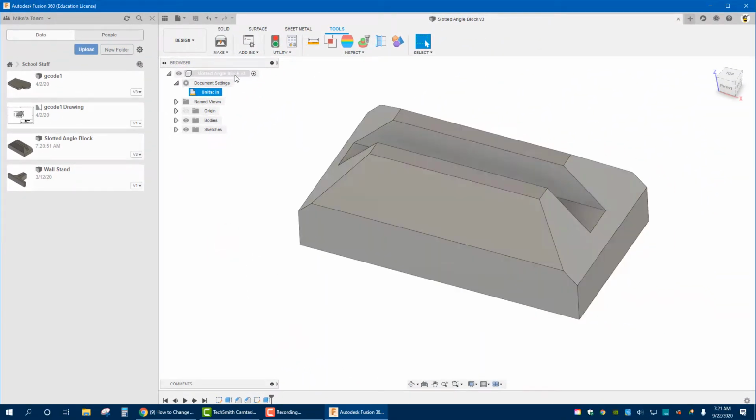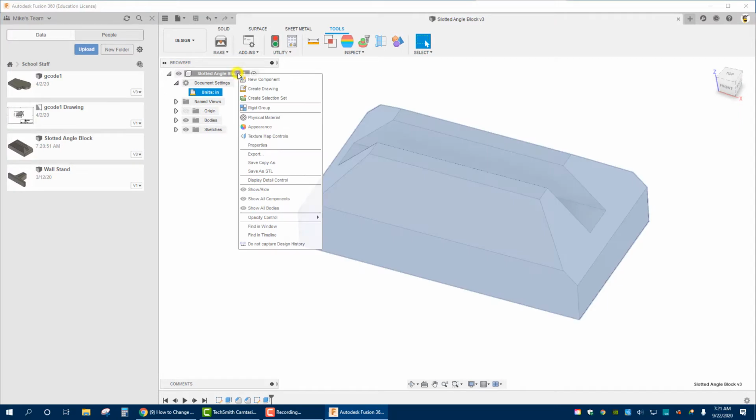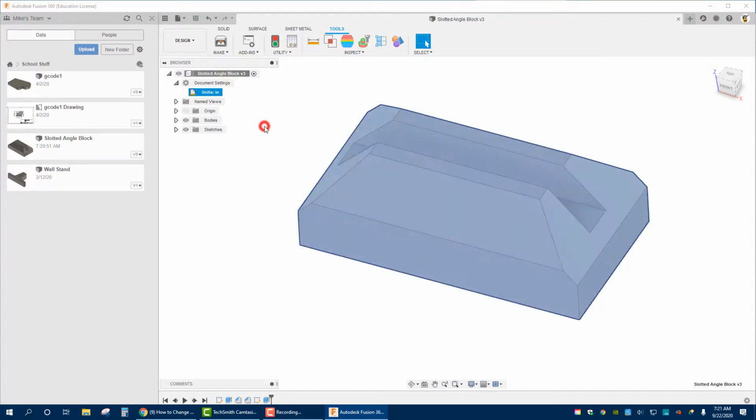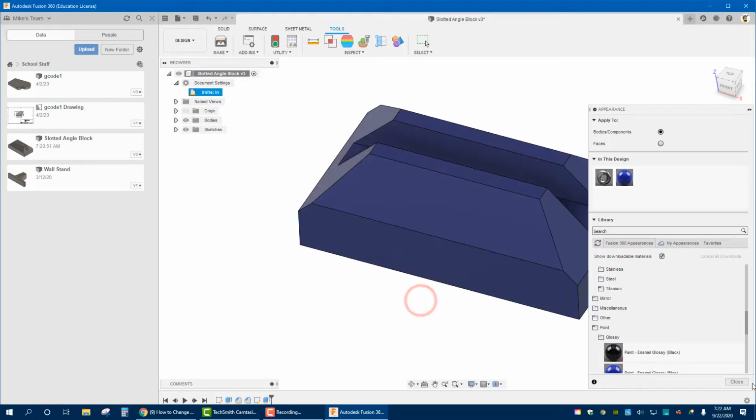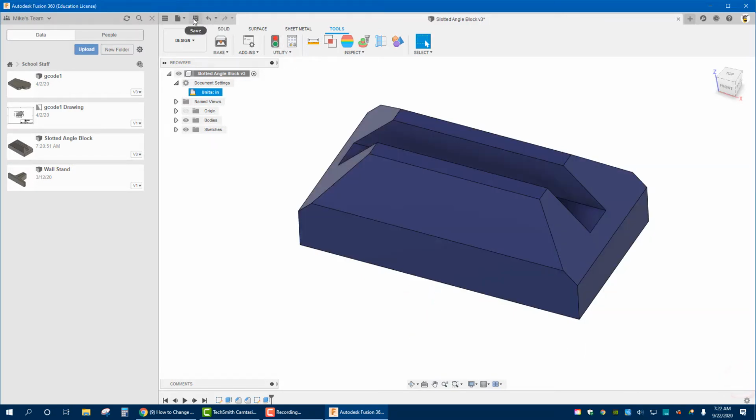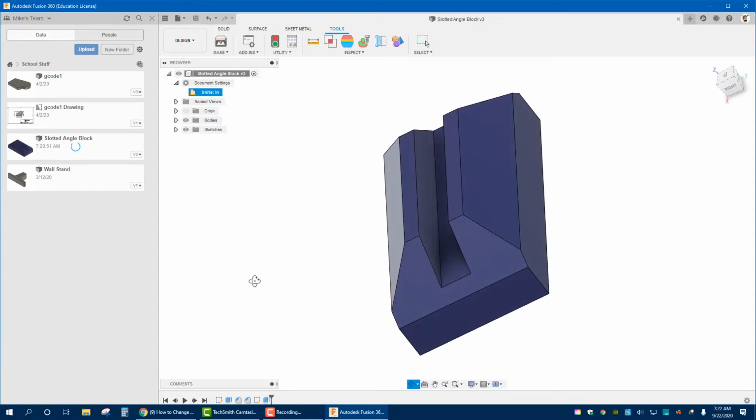If you want to change the color, you can right-click on it up here as well, go to appearance, and then you can apply any color you like to it. So if I go to some sort of paint, glossy, and I want it blue, click, drag on it, and now that's blue. Okay, save that. And pretty much there you have it.